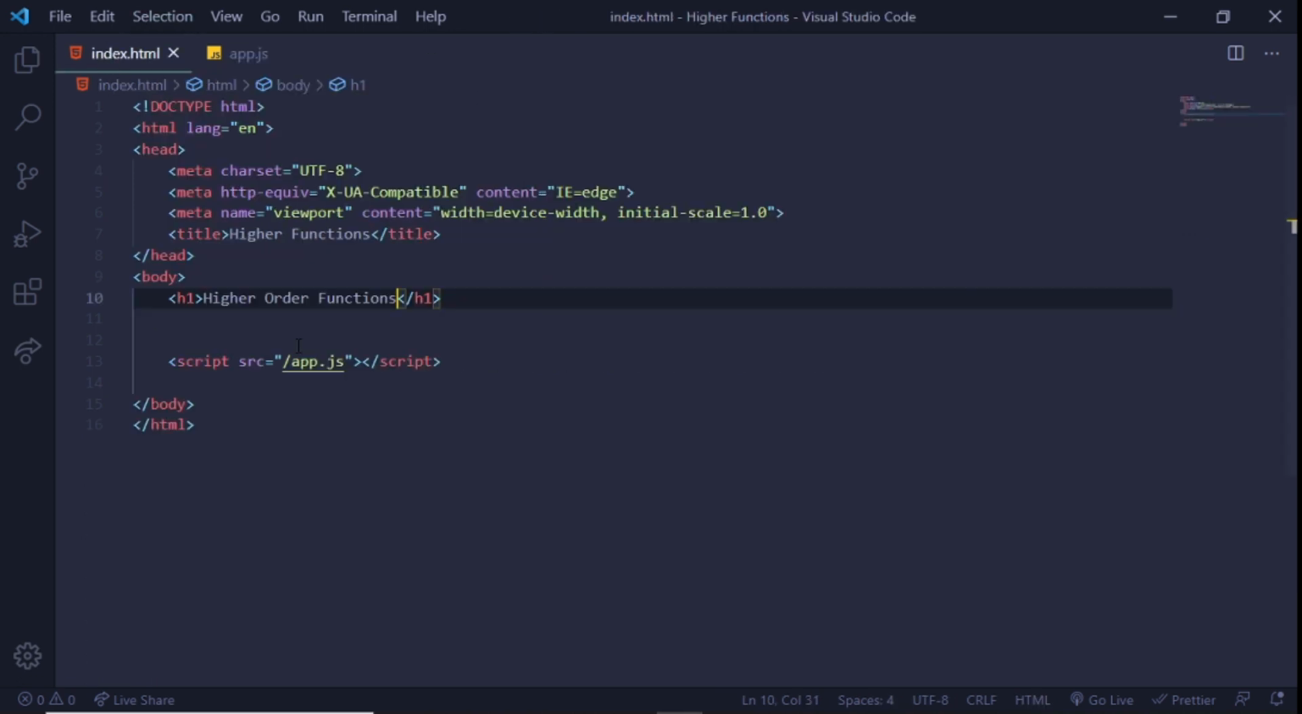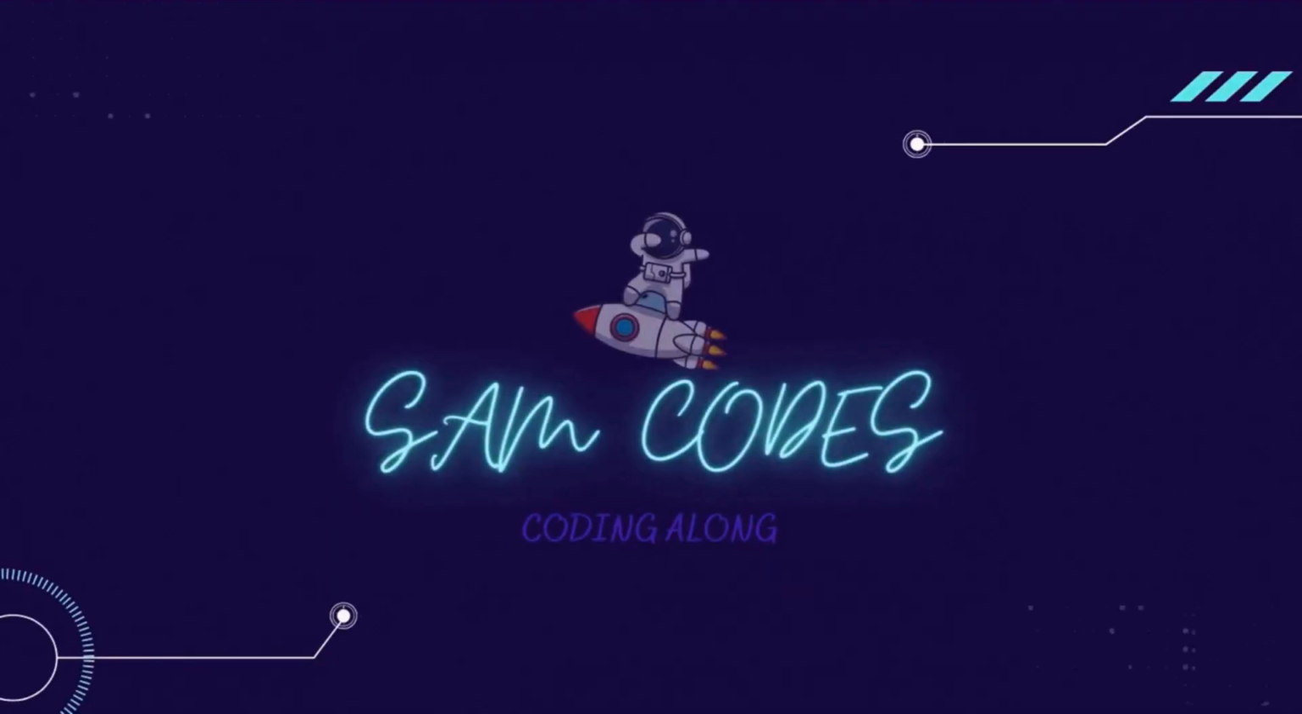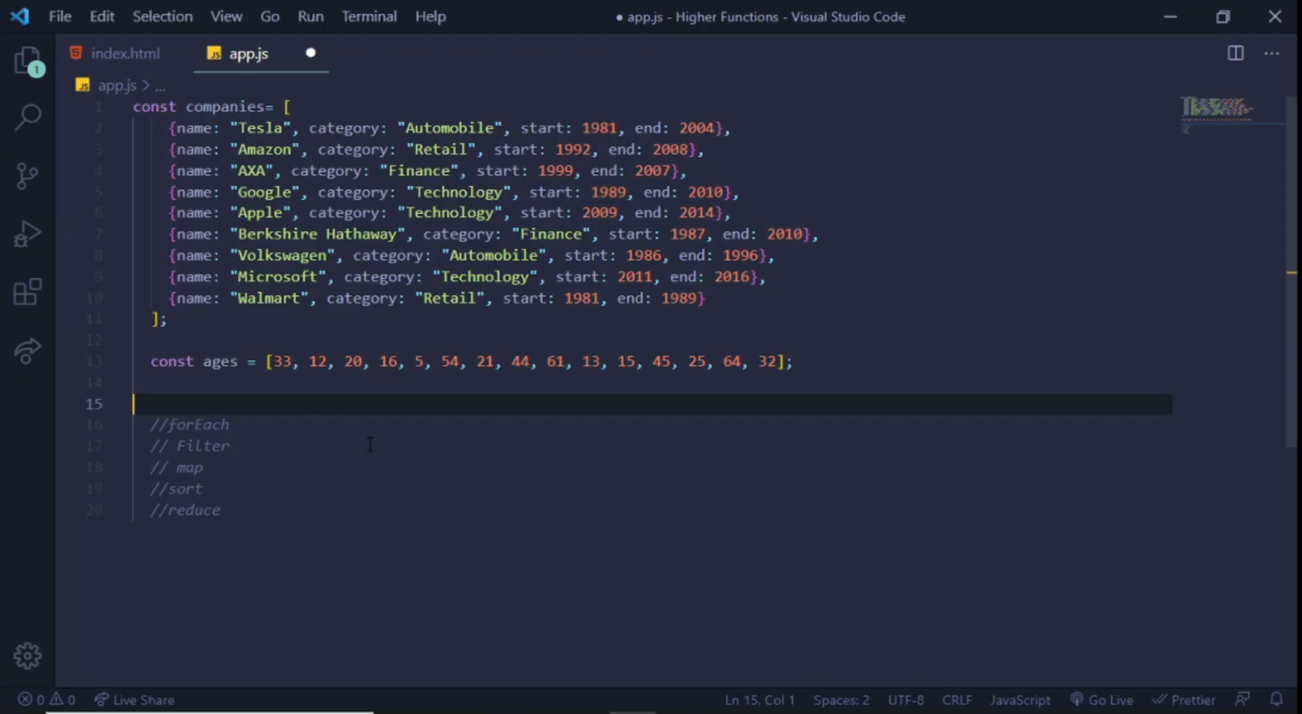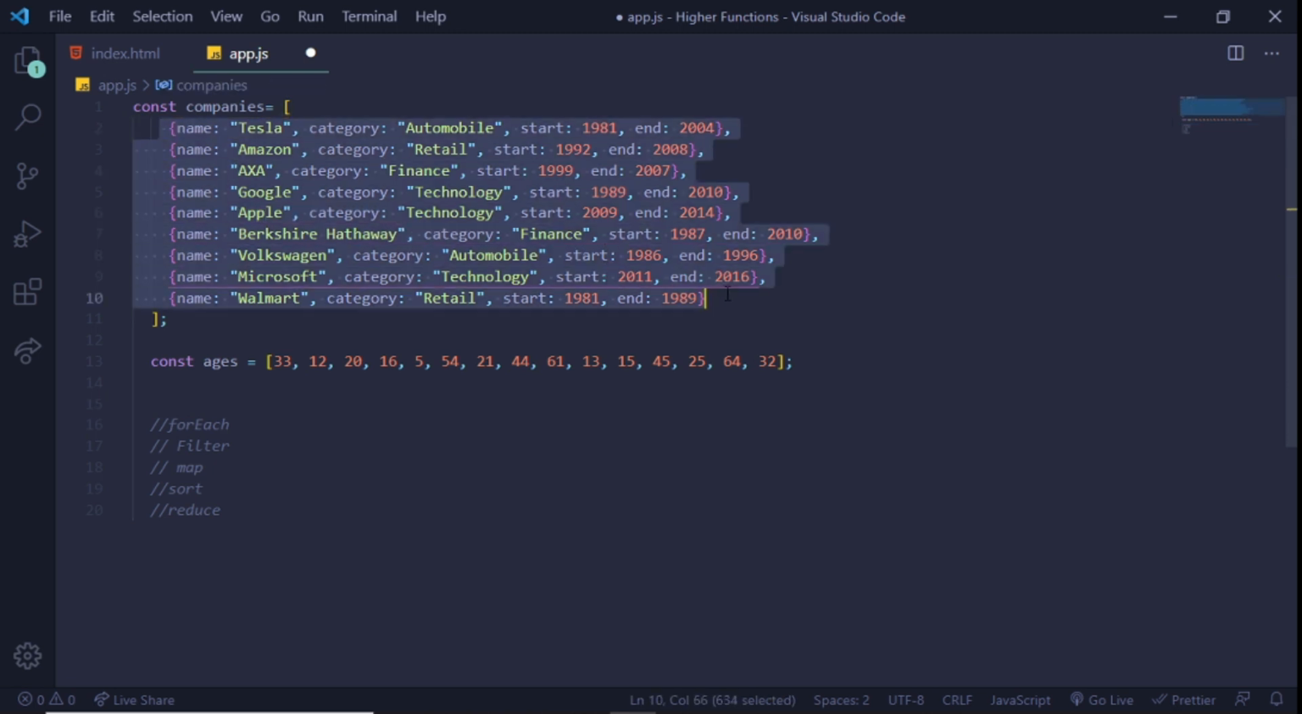You can see right here, we have a simple HTML file with our header, and then we connected our JavaScript to it. And as you can see right here in the app.js, we have number one, companies, and this is an array of objects. These objects are different companies, and we give them different attributes of name, category, start, and end.